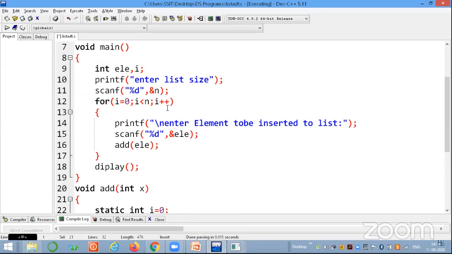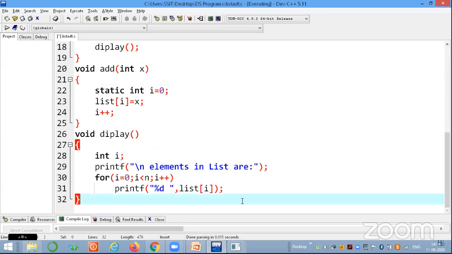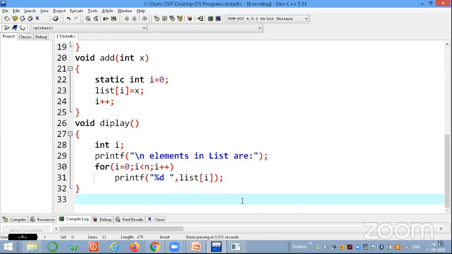Now I'm going to its definition. Insert operation definition. Void insert. The first argument is index, so I take int index. And the second argument is int element, the element I want to insert.